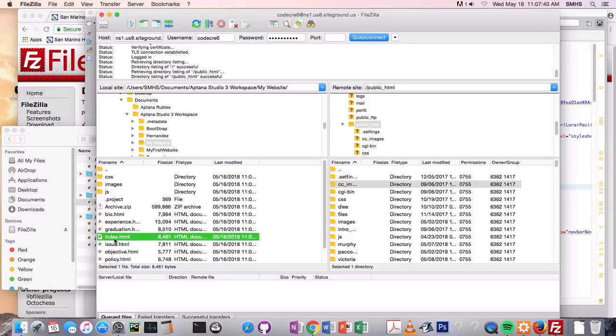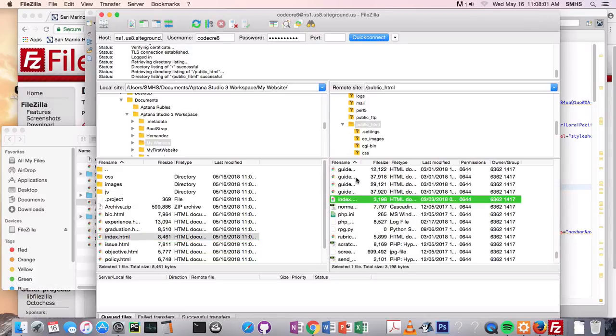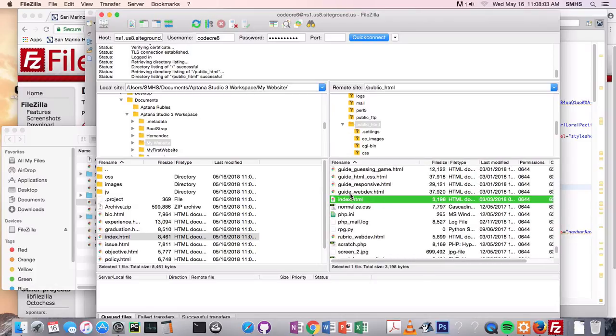You do have an index.html, and so when I type in codecreative.us and hit enter on the web browser in Chrome, it's automatically going to open up the index.html file that is here on the web server, right? So I can scroll down and you can see I have an index.html right there. Okay, and this is the file that loads. It's the landing page. It's the first page of your website.